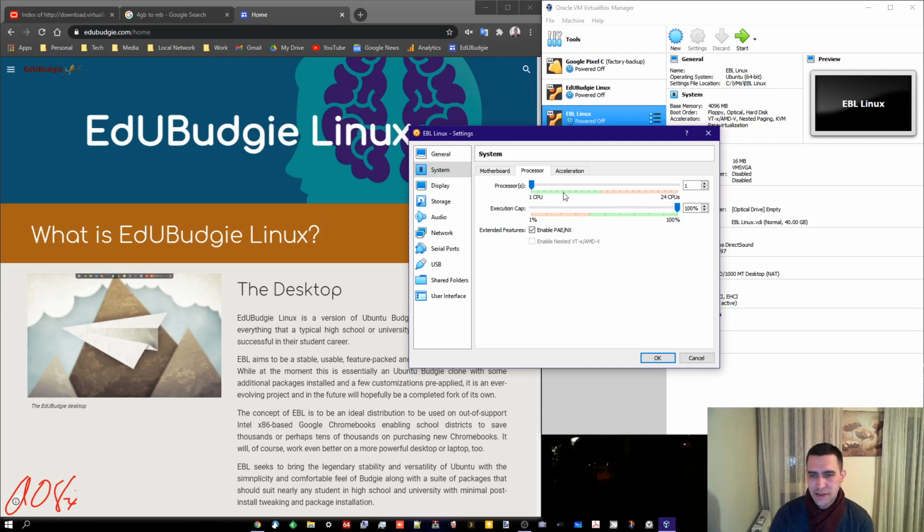Now, the reason that you see this is green and this is tan is my system has 12 cores, but 24 threads. So half of these are physical cores, which run at 100%. Half of them are threads, which give you a bit less performance, maybe 70% performance. So I'm going to go with 4 CPUs for now.